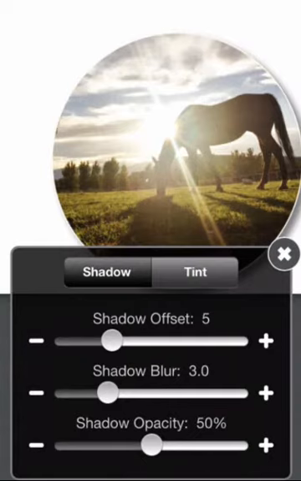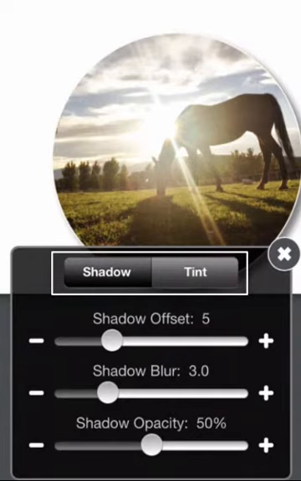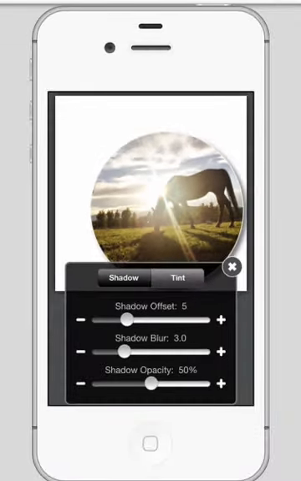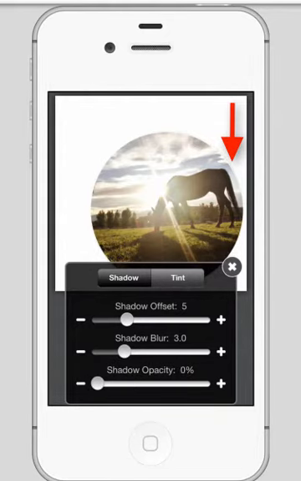or the bubble, there's a shadow and a tint option. The shadow changes the shadow that's behind the picture or behind the bubble. And so you can change the darkness, the opacity. You can completely take it away by manipulating the sliders if you don't want it there at all. I, however, want to leave a bubble with a shadow. So I'm just going to put the shadow back.